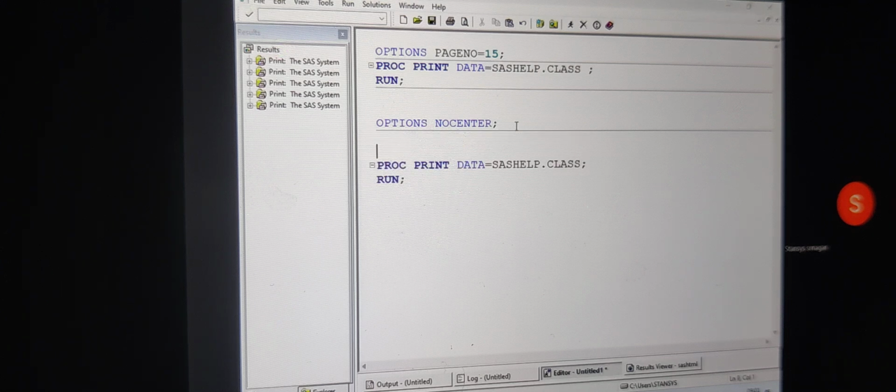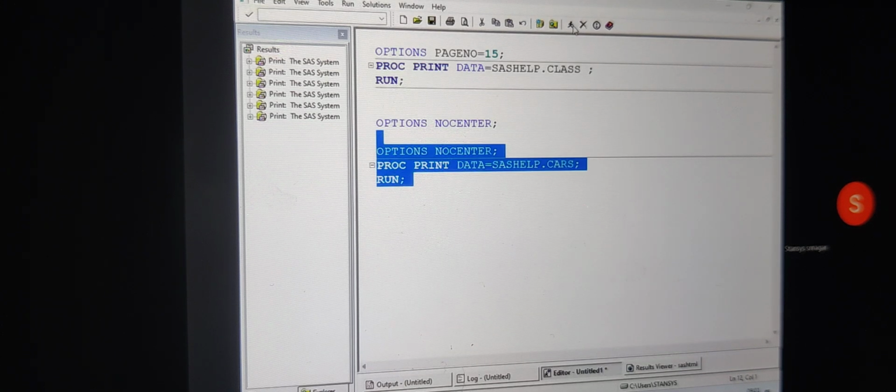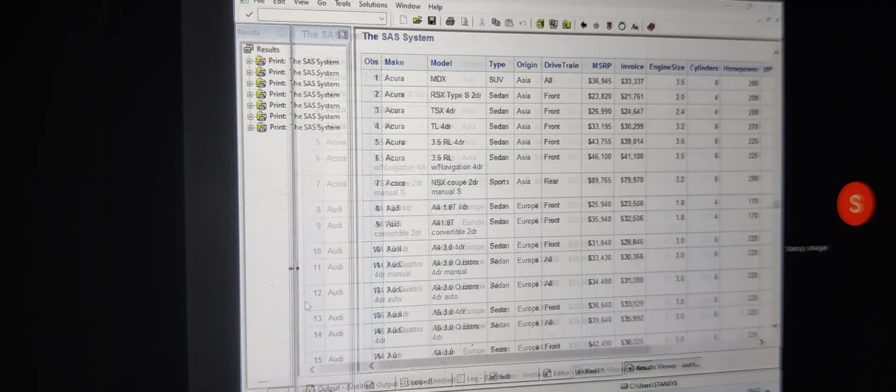But if you want center, listen clearly: in the options we should write center. Now I want to print the sample cars data. Since I'm printing in the center, I have to drag it down and up. Now this time, I'm changing that to nocenter and printing the data. Now see what happened. Everything is going to come onto the left side.